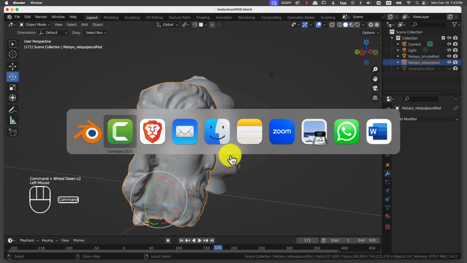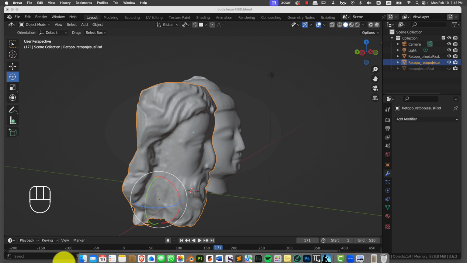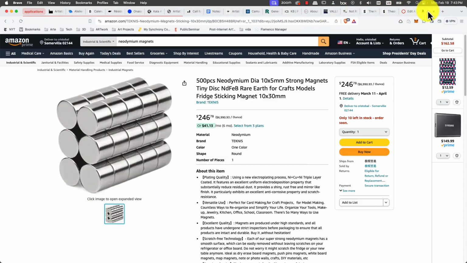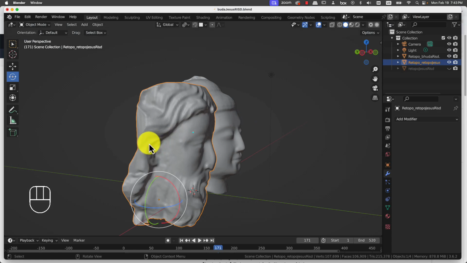But if you want a magnet that is flush, you would need to know more or less the size of the magnet. Oops, showing more than I should. This magnet, nice, a ton of magnets, a ton of souvenirs. 10 by 5 millimeter. Good. It says 10 by 30. Damn AI. Let's go by 10 by 30.